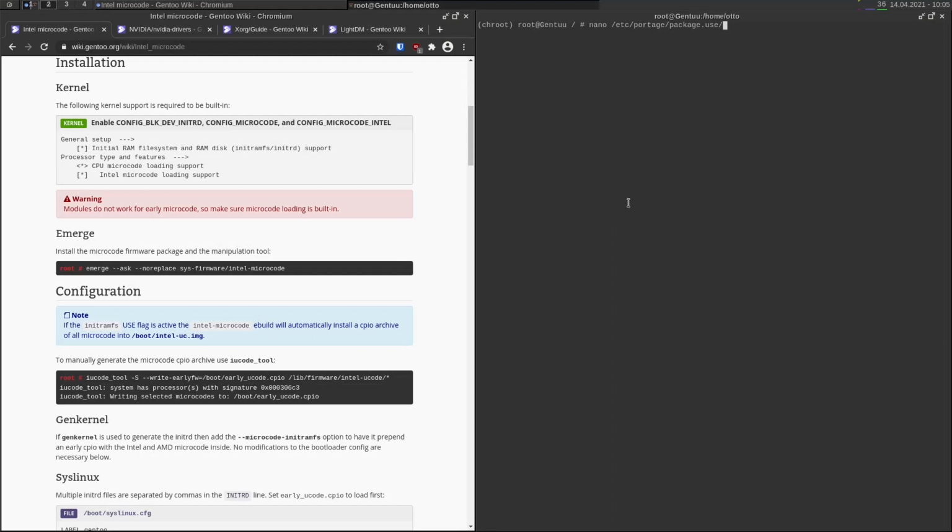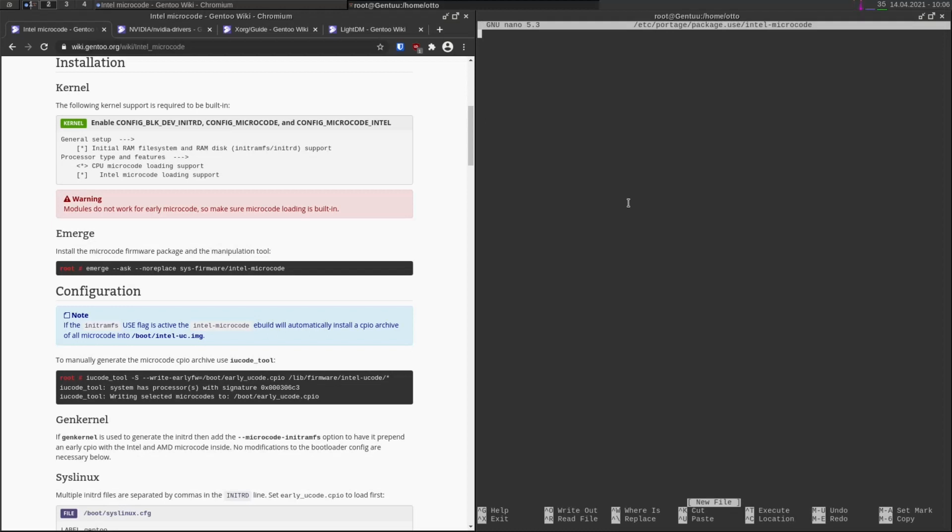It doesn't really matter what you call it, but we'll call it intel-microcode because it's the package name, it makes sense. Now you could just have a single file do everything, but I like doing a single file per package, or a single file per certain use flag for a package, if that makes sense. So what you want to do here is type in sys-firmware/intel-microcode here. So I'll take this.